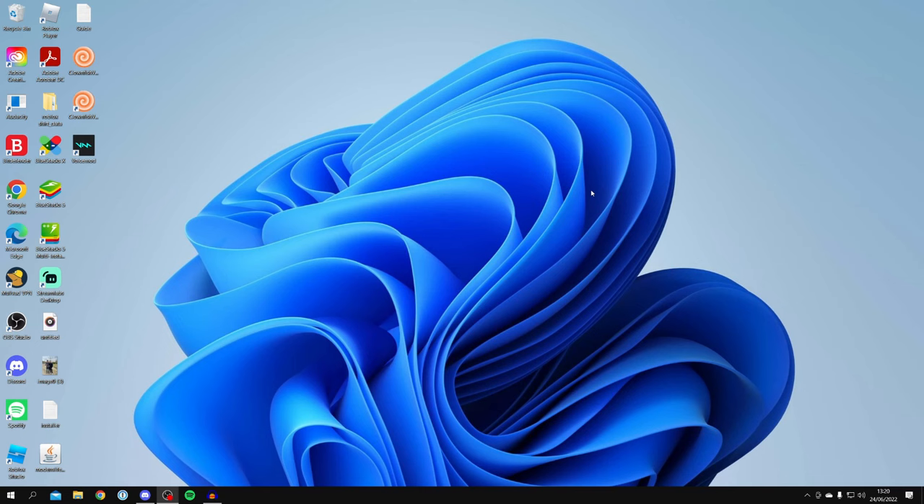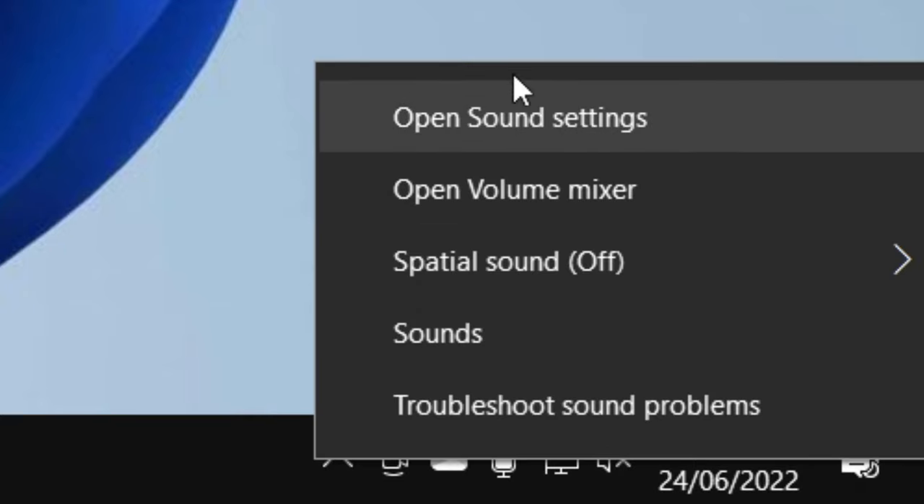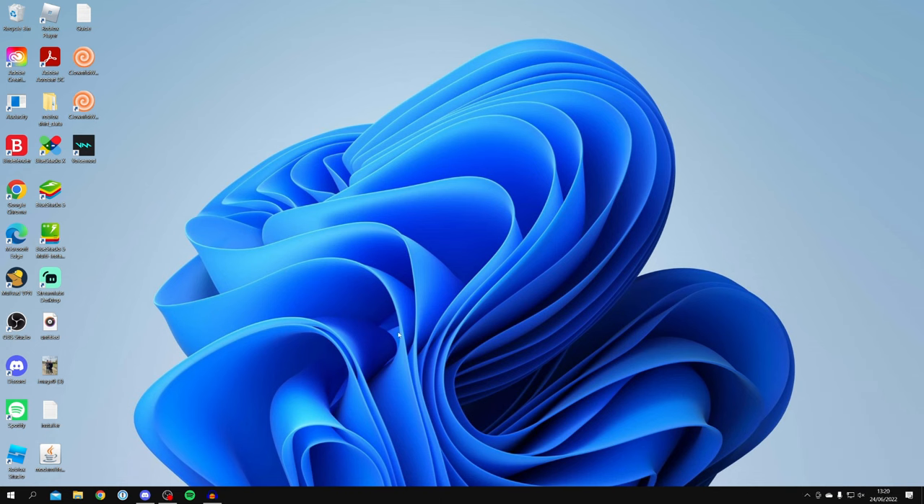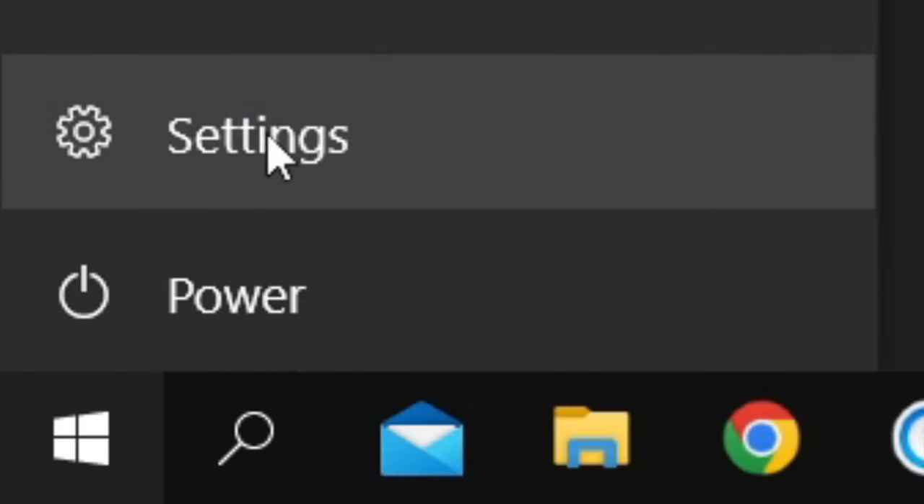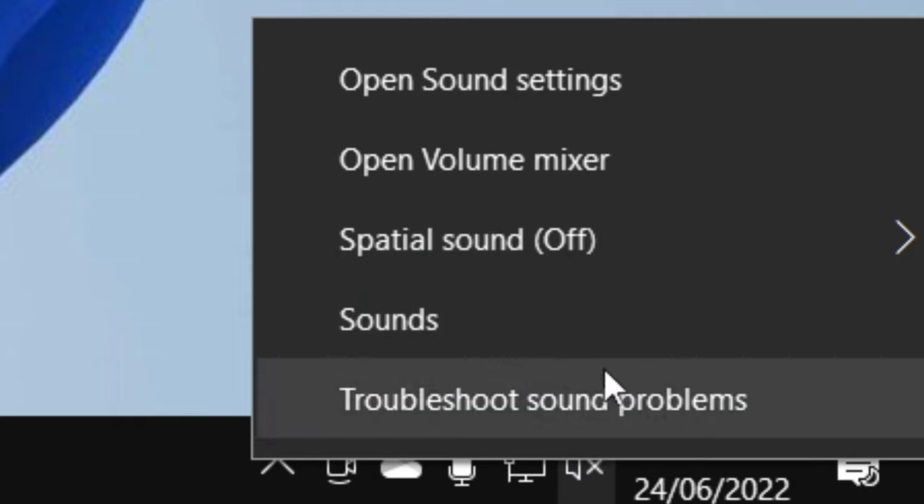Here we are on my PC. Just a quick note, this guide is going to work on all versions of Windows, including Windows 11, Windows 10 and even previous versions as well. So the first thing we're going to want to do is go and open up your sound settings. You can navigate to your sound settings by coming to the bottom right of your computer, finding your speaker icon, right clicking on it and clicking on open sound settings. Alternatively, you can get to your settings by clicking the bottom left and clicking on settings here. Personally, I'm going to get straight there by clicking on open sound settings.